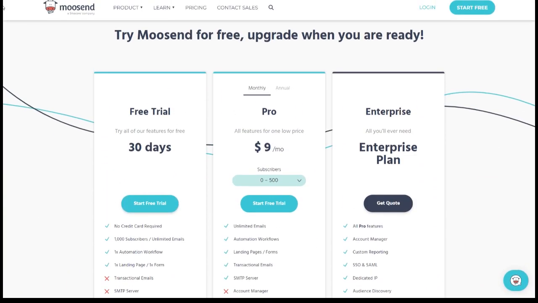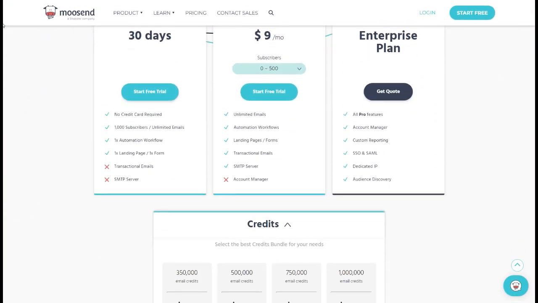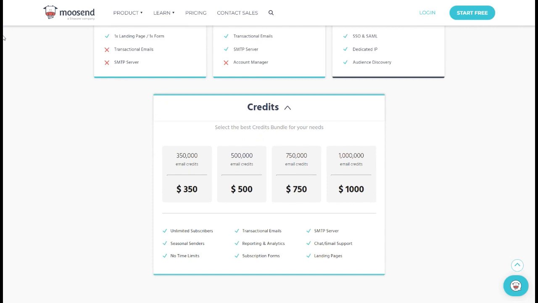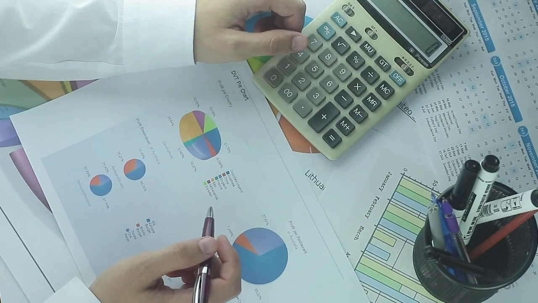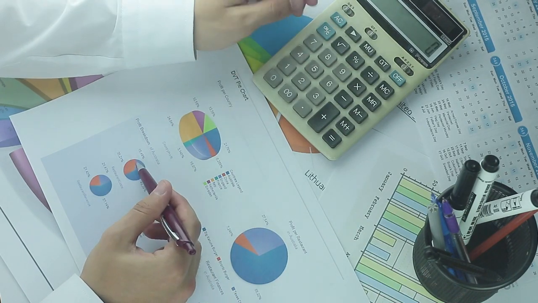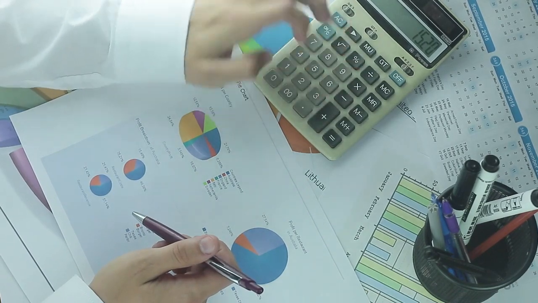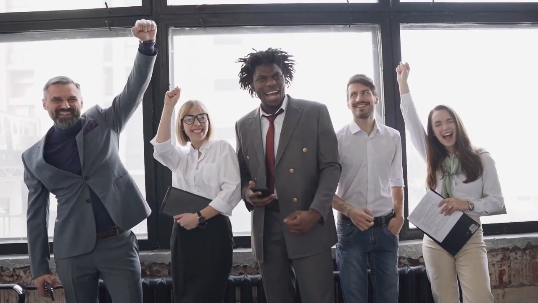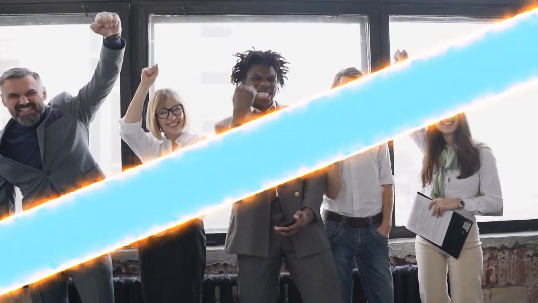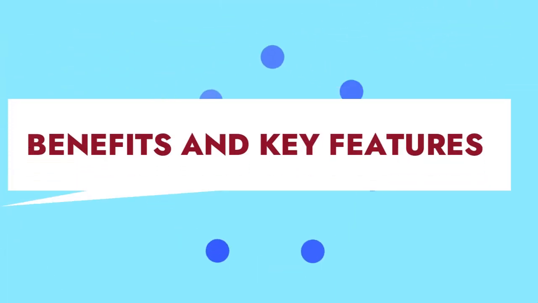The pay-as-you-go credit options are also available if you don't engage in email marketing that often. If that isn't enough, Moosend also helps you to monitor and solve unforeseen problems. This feature is unusual in email marketing solutions. Benefits and key features of Moosend.